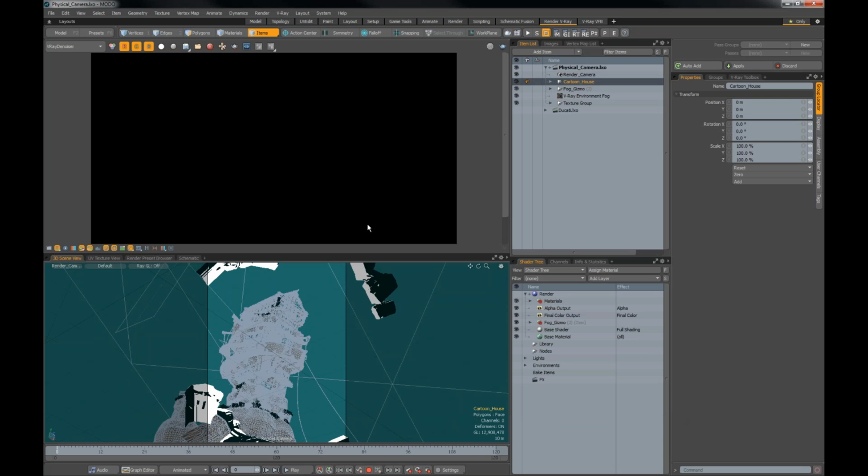I believe that even in this stage, it's nice to notice that the approach is the same as the standard MODO interface, and you don't need to go out of your comfort zone to start rendering.